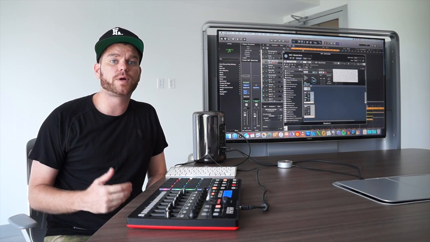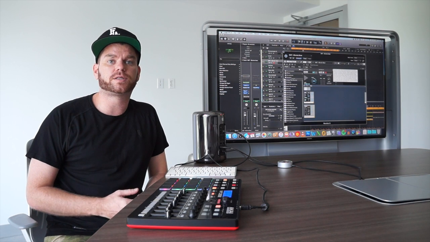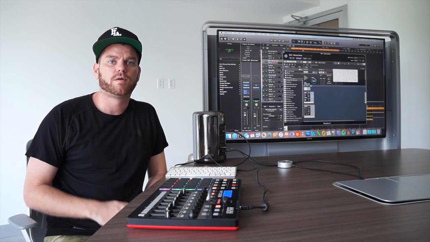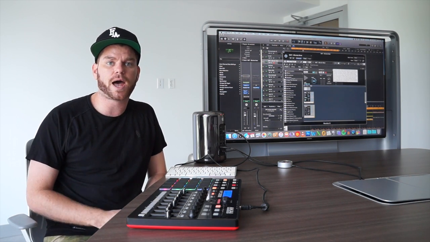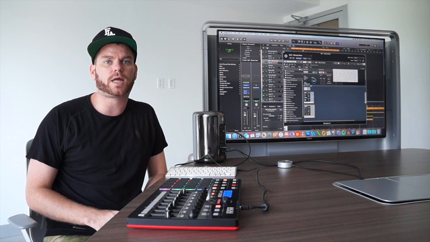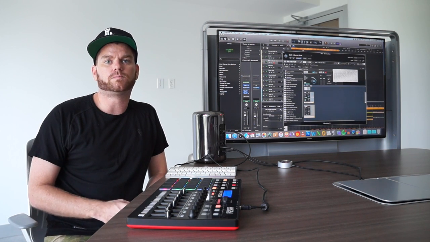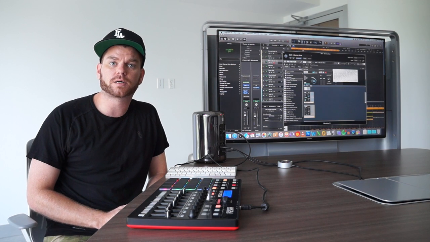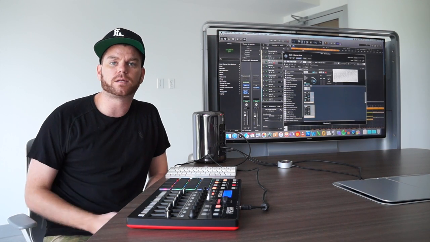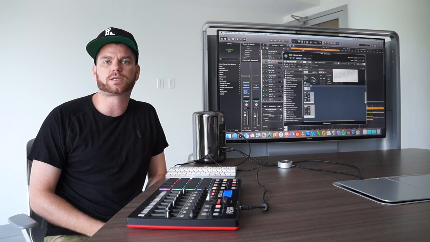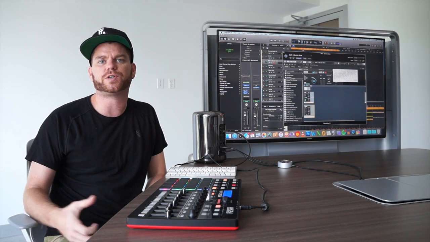So, with that said, Reaktor 6 is definitely a great addition to your virtual instrument library. For those who have used Reaktor in the past, I think Blocks is really like the natural evolution of the Reaktor product, and you're going to be able to make a lot of great instruments using Reaktor 6, especially with Blocks, which is the newest feature.